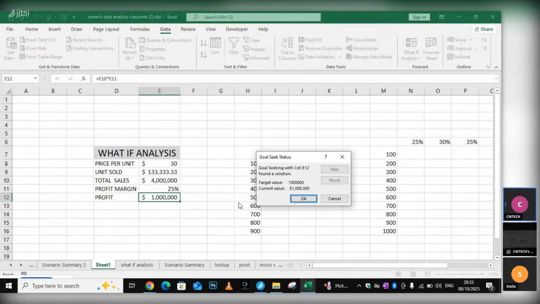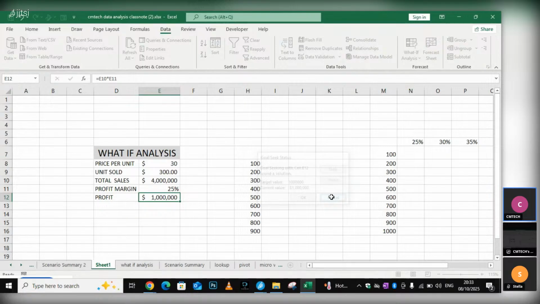So this is how you can set a goal seek. This is the importance of setting a goal. You can also use goal seek to check for future sales. Okay, so this is how you can use the goal seek. Now let's come to our data table.